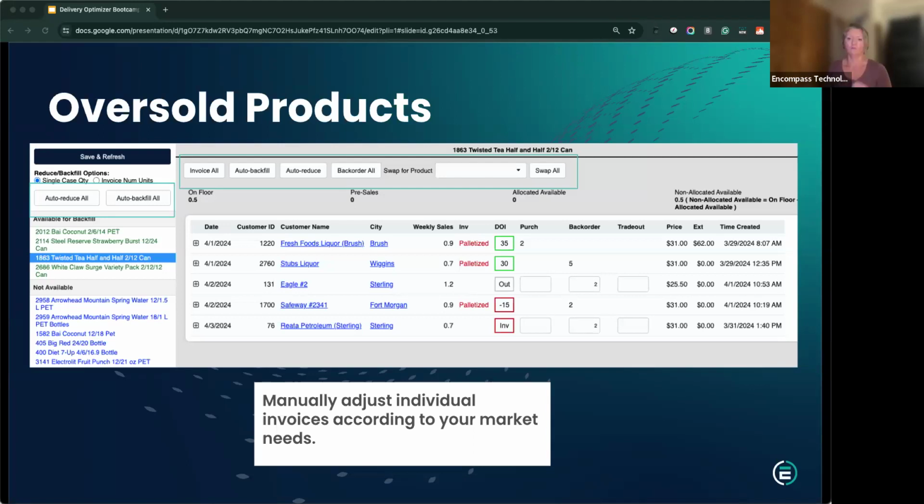Auto backfill all does the same, but in reverse. If you are using the auto reduce all and auto backfill all buttons exclusively, I would recommend out of stock rules here. Those 2 buttons do exactly what out of stock rules do without actually having to make the clicks.